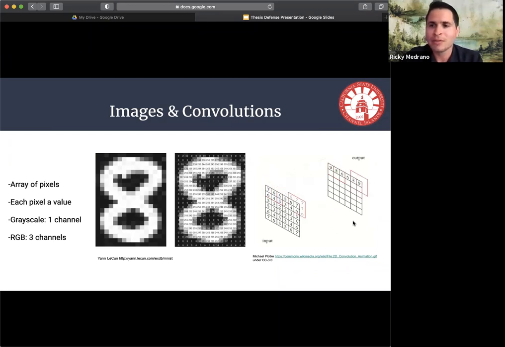Convolutions have been used extensively in computer vision. For example, they're used to sharpen and blur images, as well as to detect or find edges in images.